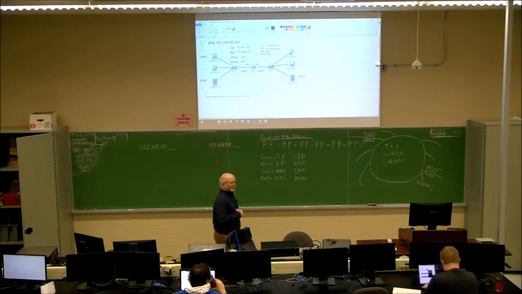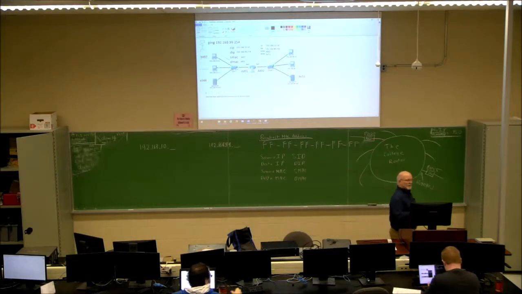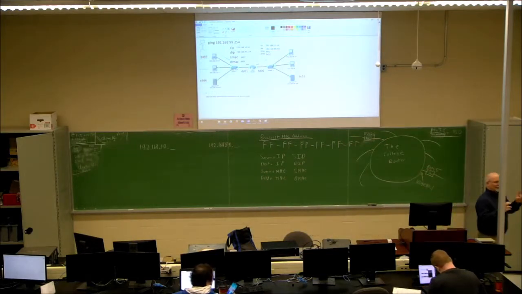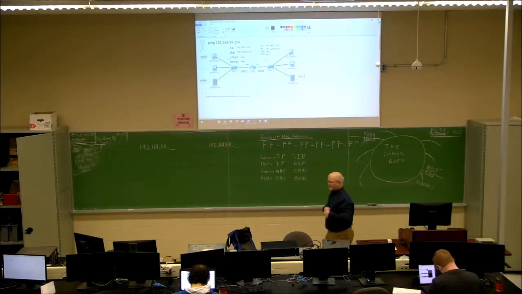Okay? So the MAC address is changed as it goes from router to router, from hop to hop. Not the switch. The switch doesn't change anything. The switch just forwards it to the proper destination MAC address.